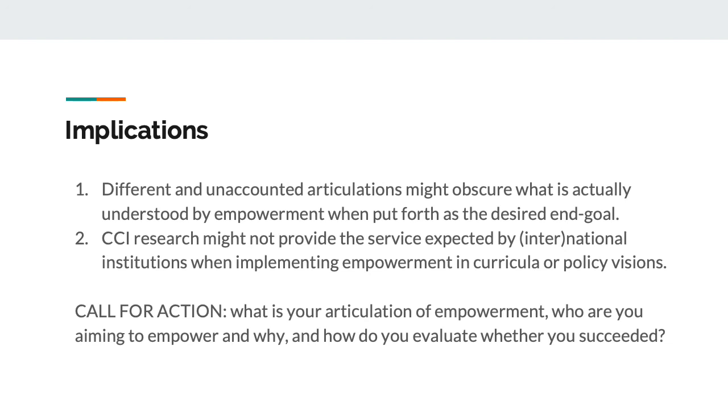Without wanting to jeopardize the transdisciplinary nature of our work or taking a normative stance, we think that as a community we could move forward by being more explicit about what we mean with empowerment, who we want to empower and why, and whether we succeeded in that aim. And with that, I'd like to conclude my presentation.